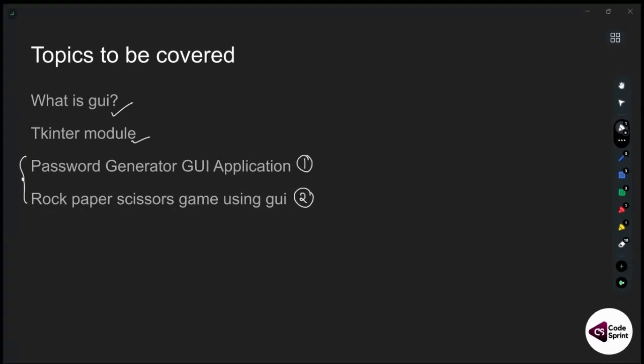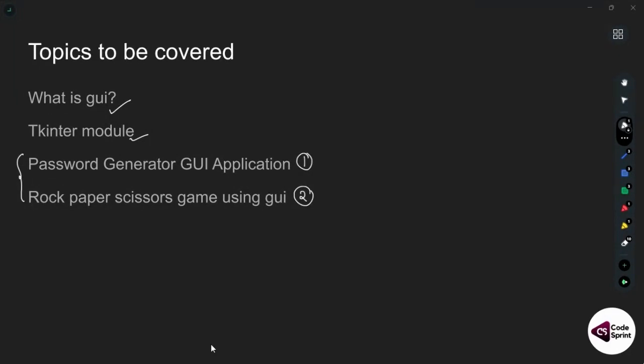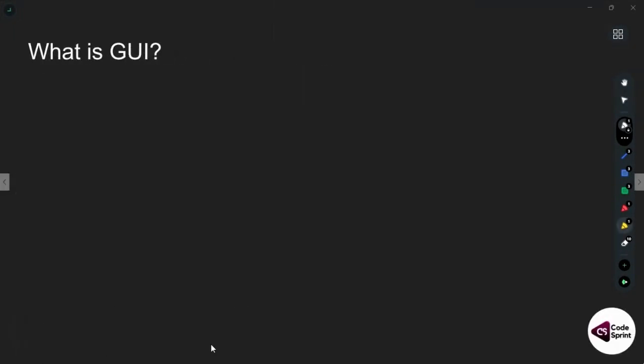Okay, I hope it's clear to everyone what are the topics we are going to cover in this session. Now, what is GUI? Let's discuss. If we talk about the full form of GUI, the full form of GUI is Graphical User Interface. So let's quickly discuss it.